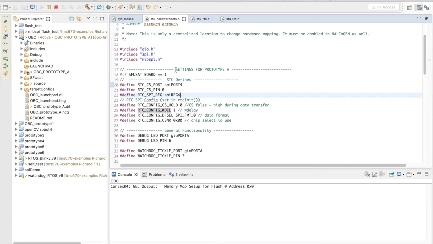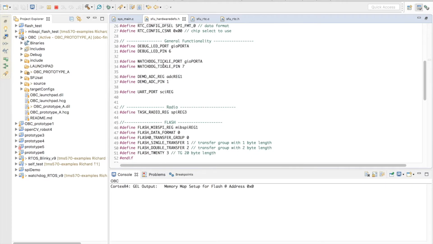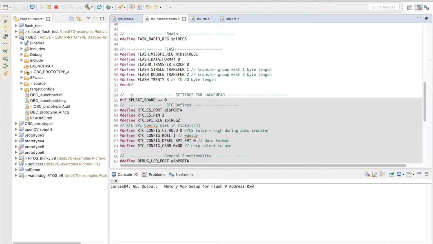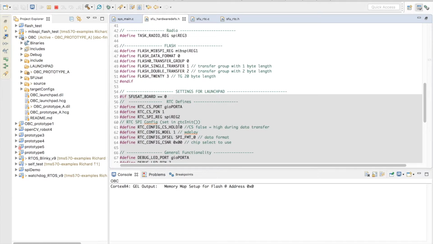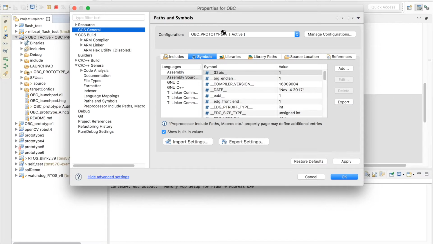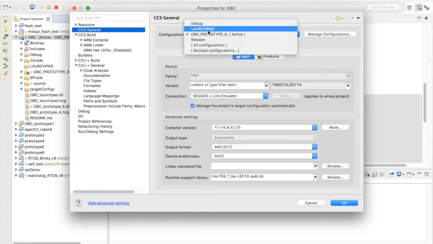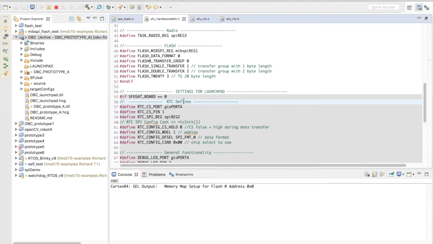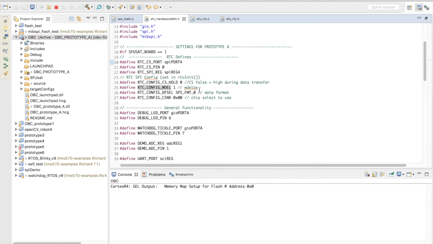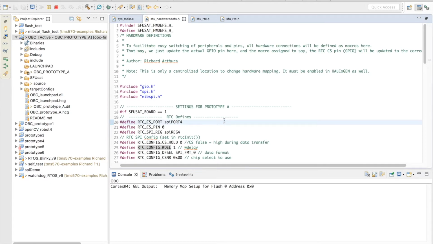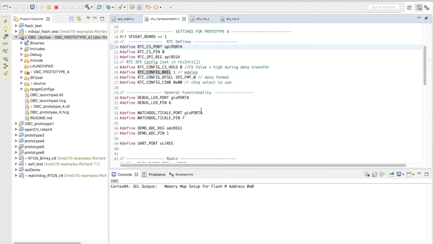This also allows us to maintain different settings for different boards. So for prototype A, we have all of the defines at the top. And then for the launchpad, we have a different set of defines. These are enabled by going into my project properties and switching your configuration to launchpad. If you do that, you will see these become not grayed out, and the ones at the top do become grayed out. So this allows us to manage having different configurations with different hardware settings and different processors.